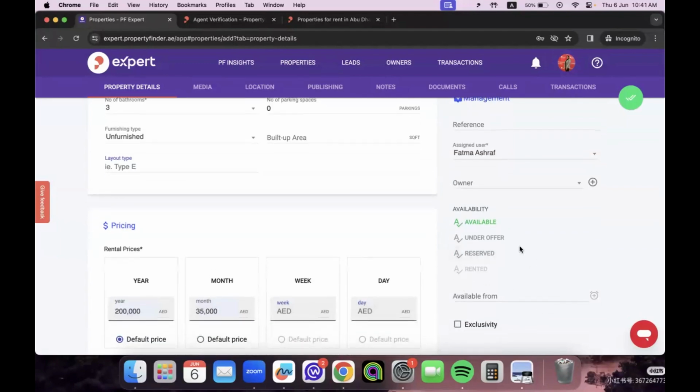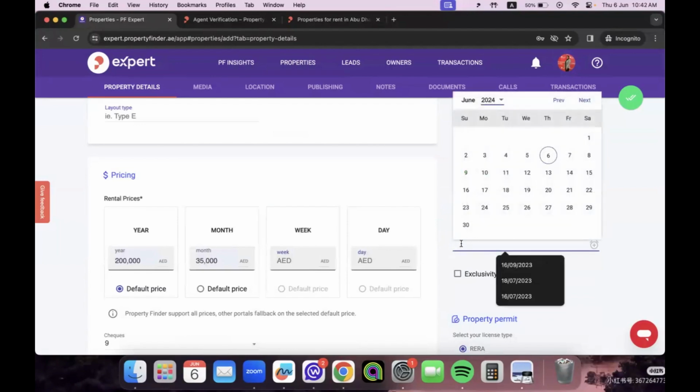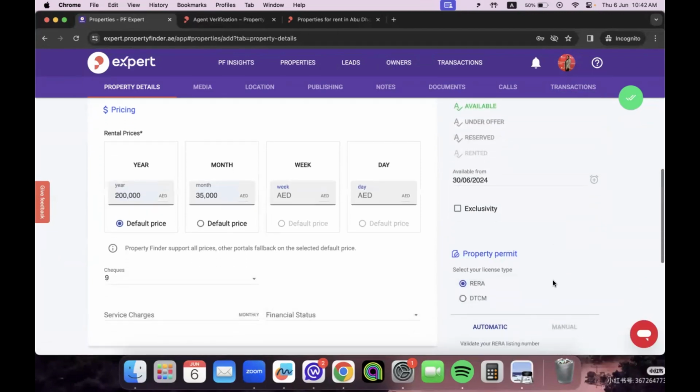Then right here, I have the availability of the unit. Remember, the available date is crucial for the quality score. If I didn't put any date, it will affect my quality score. The quality will be decreased on the part that says additional fields, if you remember. So let's say that this unit will be available from next month.